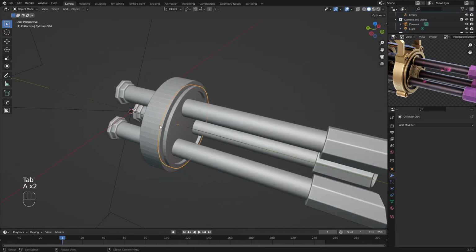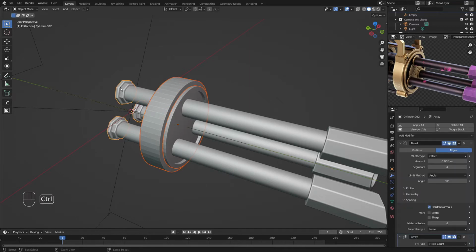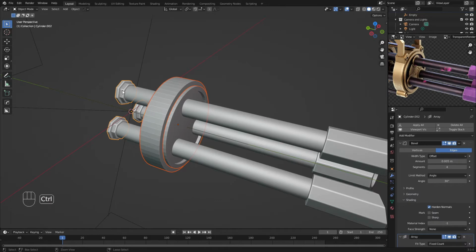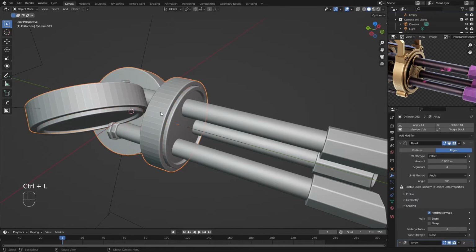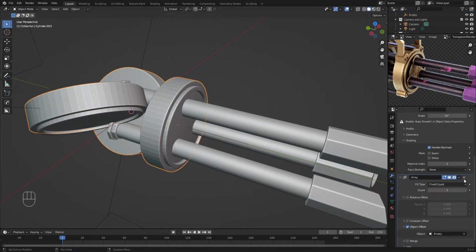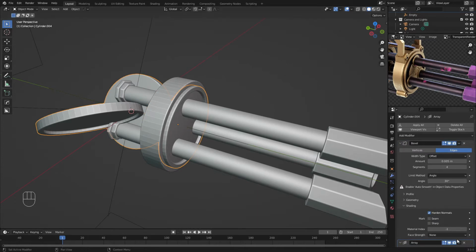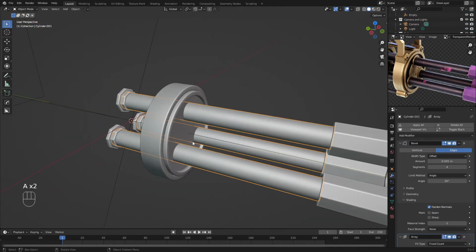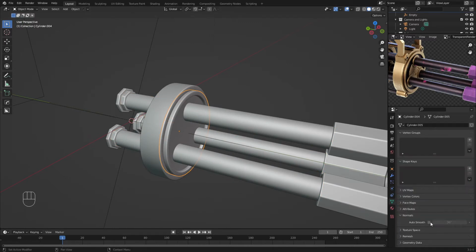So I'm going to copy the modifiers over from this one. Just shift select both of these and select this last. Press Ctrl L, copy modifiers. We will copy the array by mistake, so just press X to remove them. Like so. And I'll right click, shade smooth, right click, shade smooth. And I'll just turn on auto smooth for this as well as for this.